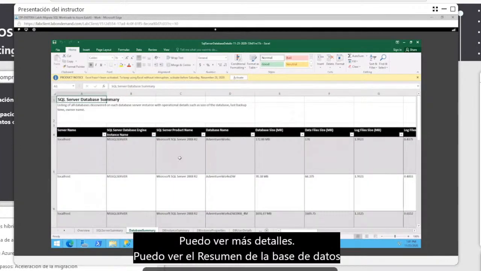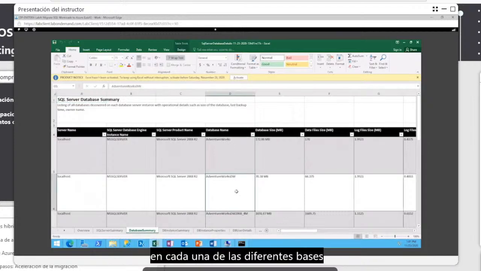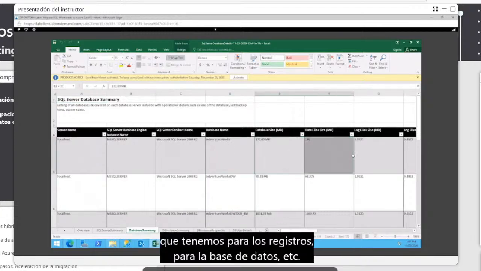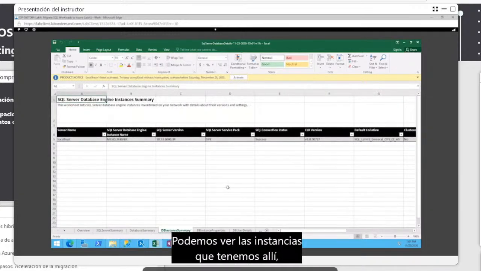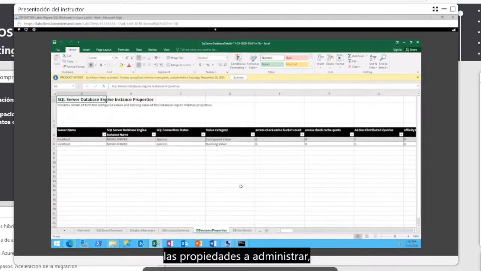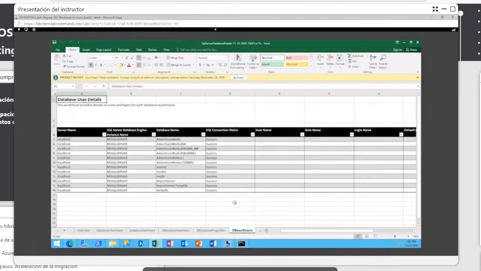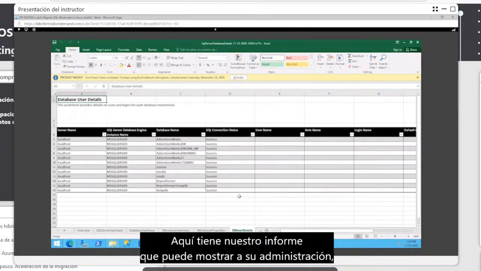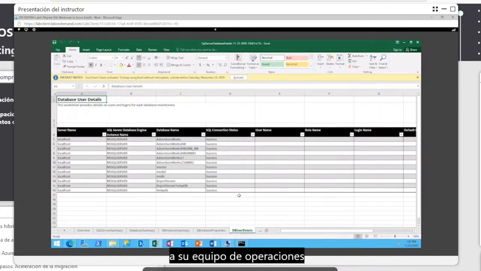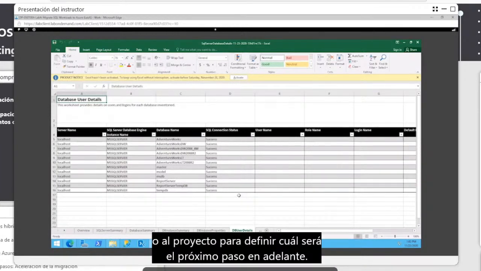I can see the summary of the database and each of the different databases that we have, the sizing that we have for logs, for the database, etc. We can see the instances that we have right there, properties that are important to manage, users and IDs, and passwords, or no passwords, user IDs that we can have for that particular set of databases. So right here, you have a report that you can show to your management, to your operations team, or to the project in order to define what the next step is going to be.